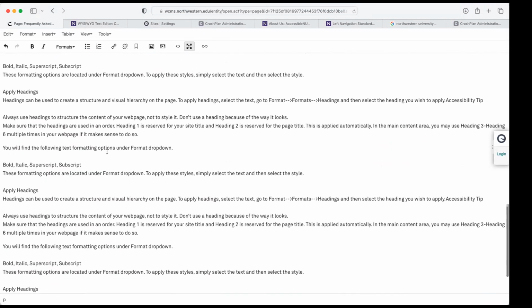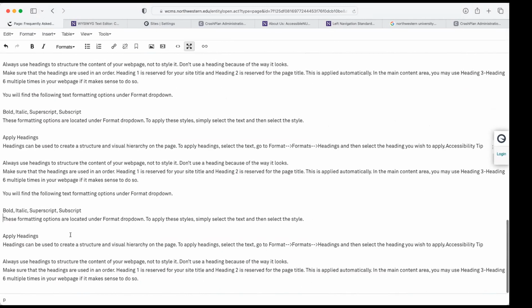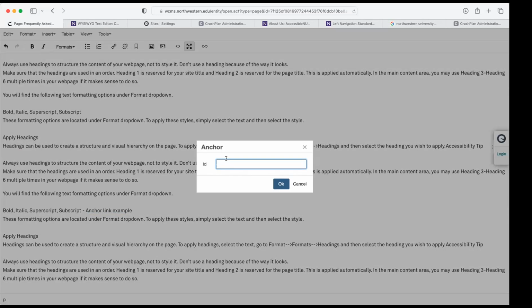So the first step is to place the anchor where you want to jump back to. So say I want to jump back to this last paragraph right here. Okay, I have this text here. So I will place the anchor here. So this right here is the anchor icon. I need to give it a name. So I'm giving it a name.